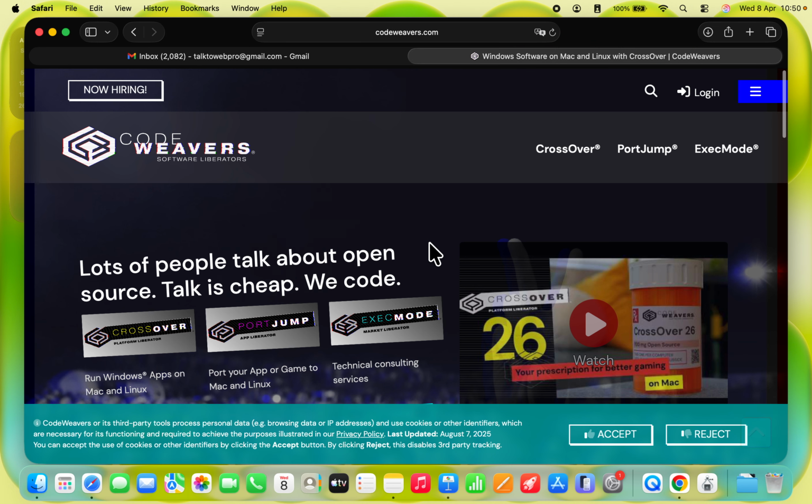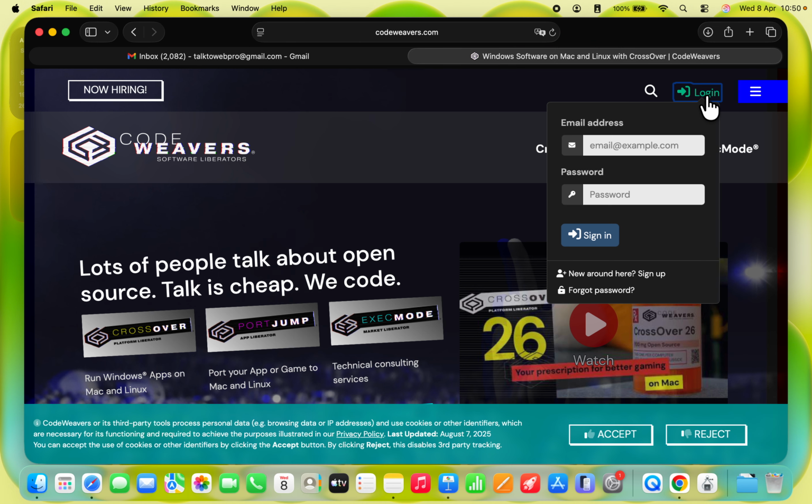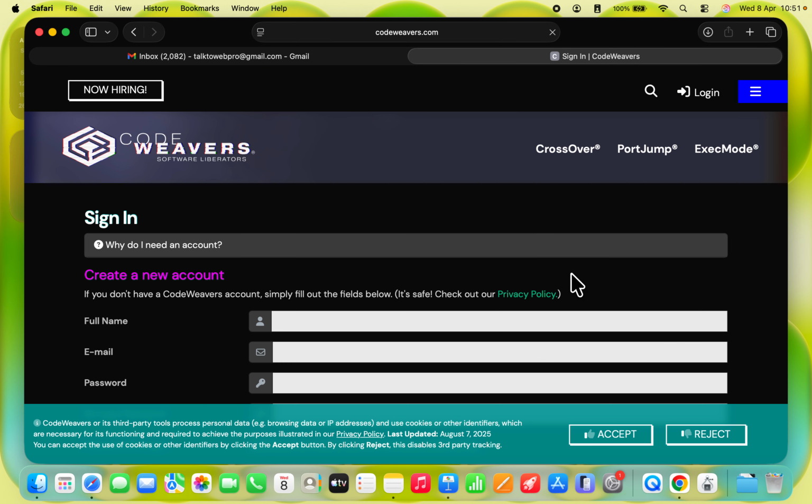And before you do anything, create an account. So click on the login button, and then you will see the option, new around here, sign up. So click on that one, and now you can create your account.